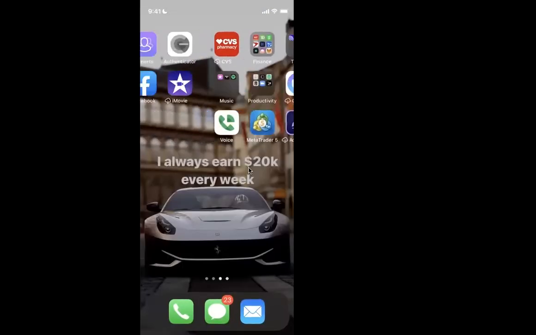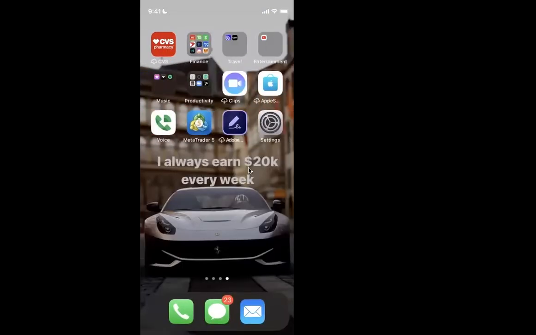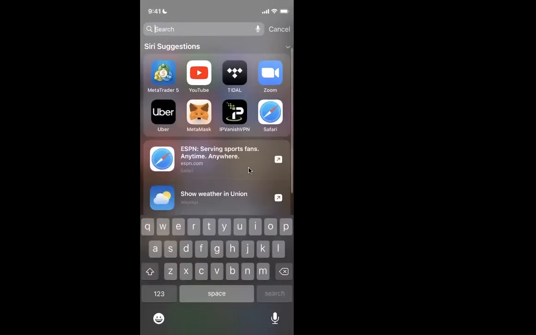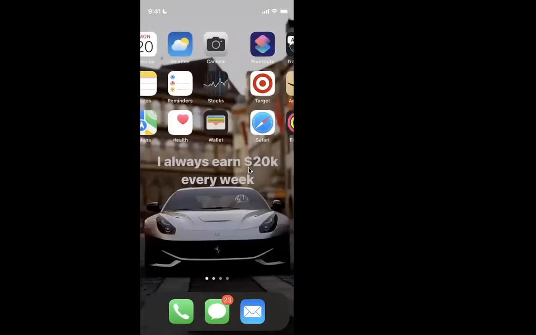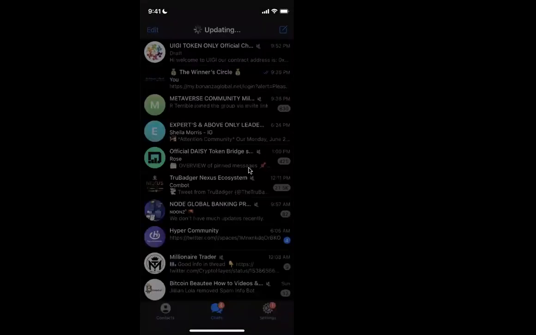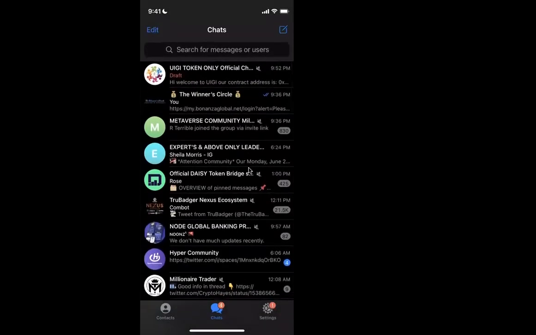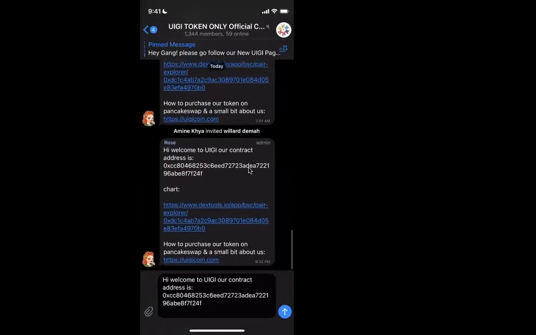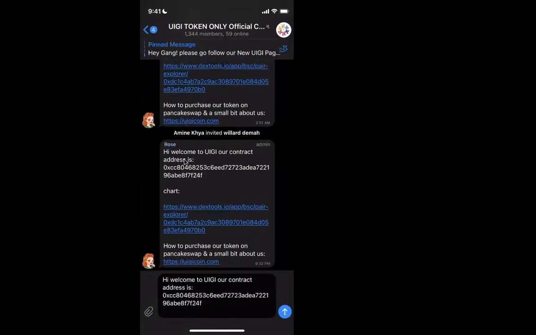For starters, what I advise is that you go to the Telegram group, and we'll also post this. We have our UIGI token on the Telegram group. Once you join, they're going to give you this information. It's going to provide you the contract. This is what's known as a contract address. This is where you can track to see what's going on with the coin. And there's also another video here that shows you how to get it.